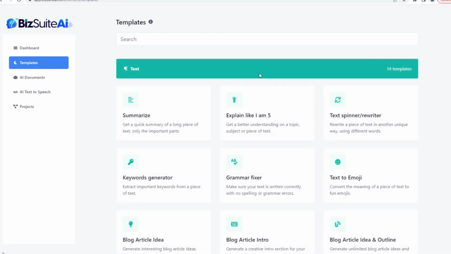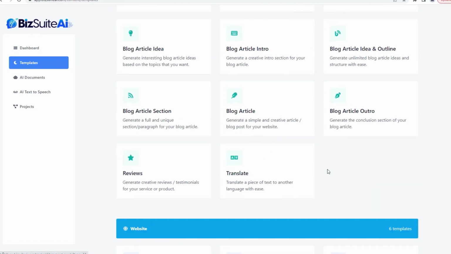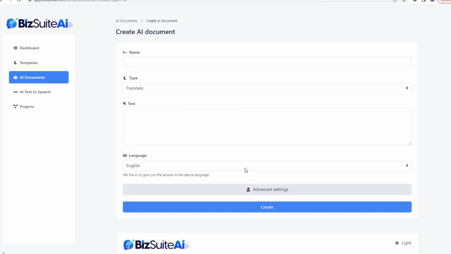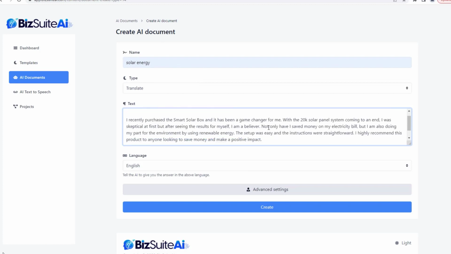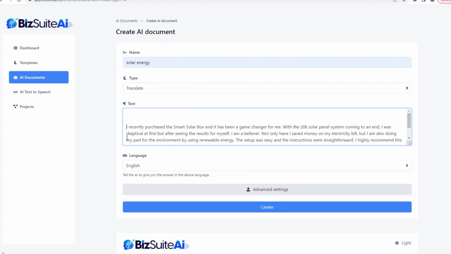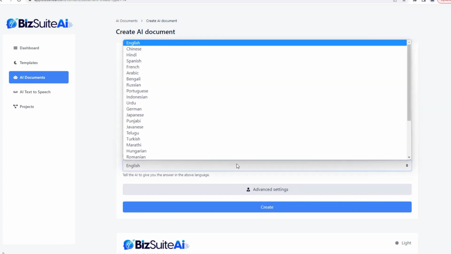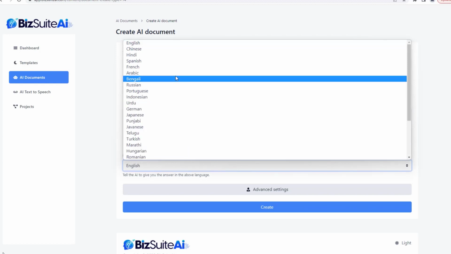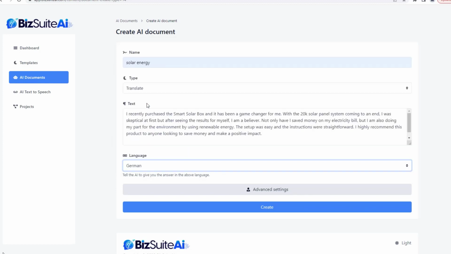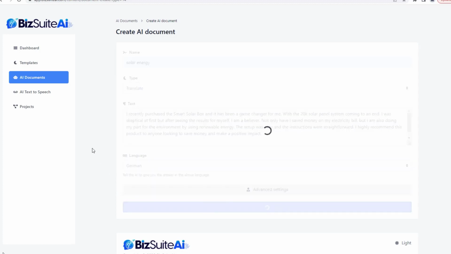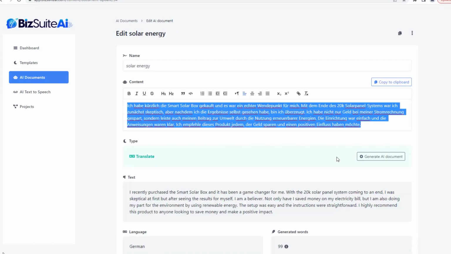Going back to templates, the last tool in this section is Translate. Stick with solar energy. Suppose I wanted to translate that little review that was just created for me. And so instead of English, maybe I want to get traffic in another language and tap into this niche in various languages. Maybe German. That's a language that I don't know personally. Let's click Create. Now I've got that content in German.